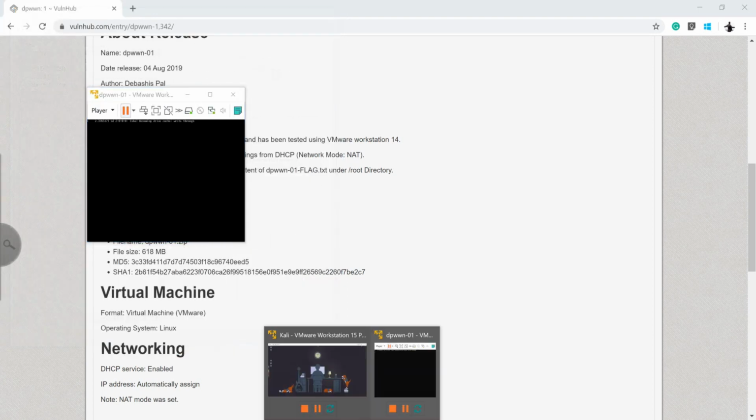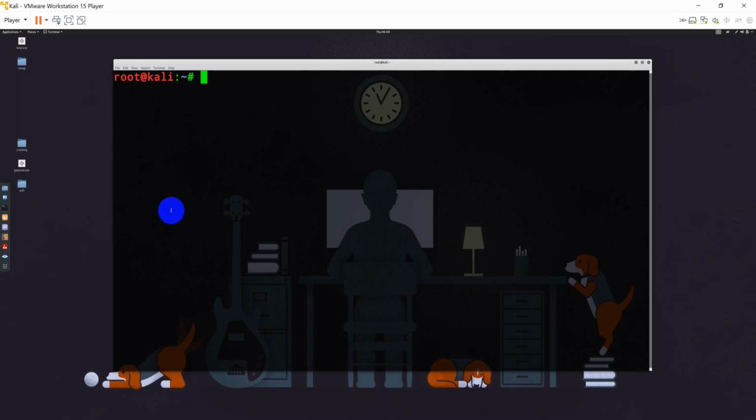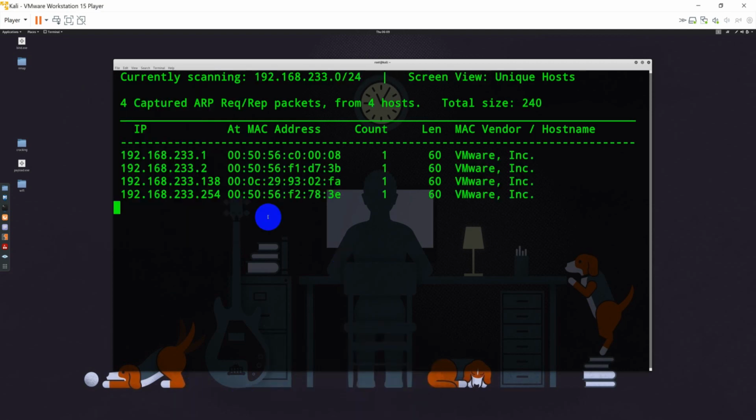Now let's open my terminal and start scanning for the IP address. I will type netdiscover -r 192.168.233.0/24. I guess this VM should be up by now. Yeah, so I guess this is the IP address for this particular VM, 192.168.233.138. Now let's go ahead and perform an nmap on it.